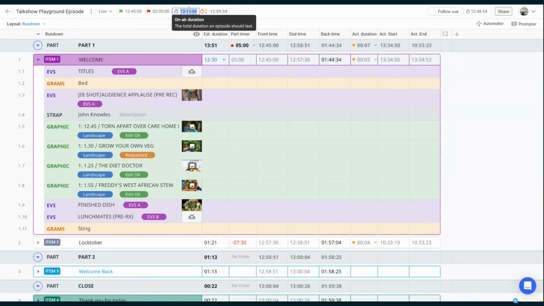So if I say this is a 1-hour show, then that means we go off air at 13, so 1:45 p.m. Once I have my on air, my off air, and my duration of my show, as well as the estimated durations of my separate blocks, items, and parts, Cuez will then also automatically calculate for you the over-under duration.